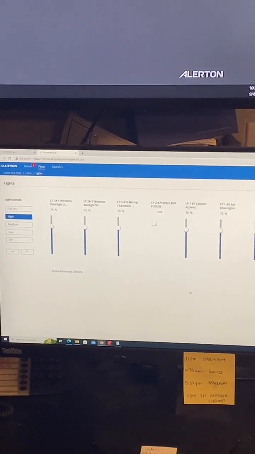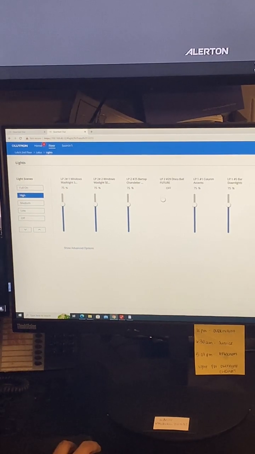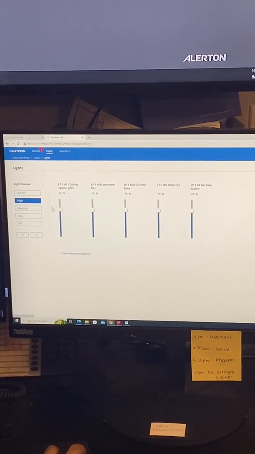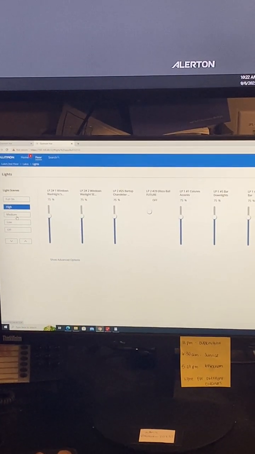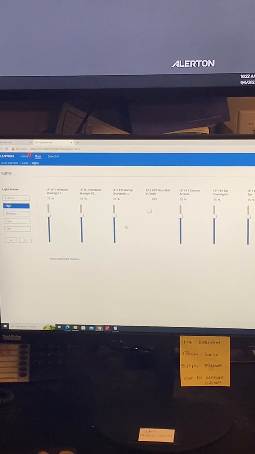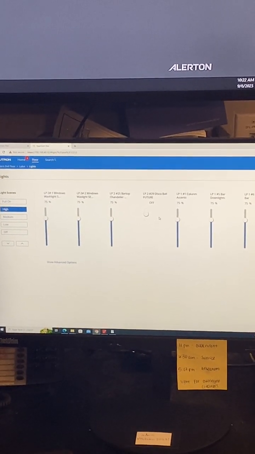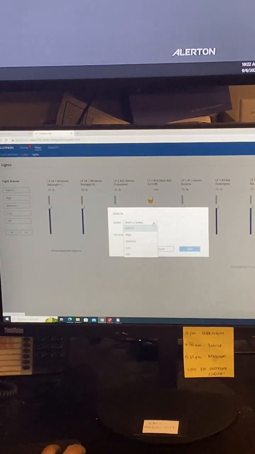So right now there's no scene set up, let's say, with different levels and different zoning. There's like 15 zones. Everything is kind of generic, which is 100%, 75, 50, 25, and off. If you want to adjust it, you can adjust each slider and save it to a scene. And this will follow the different buttons.